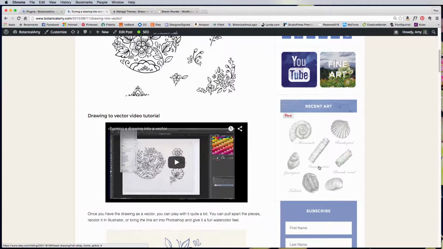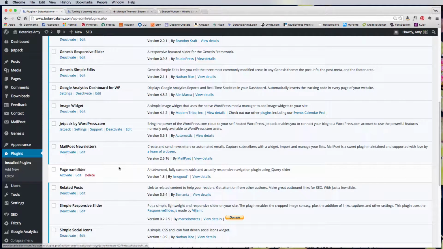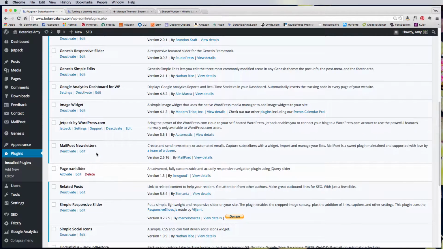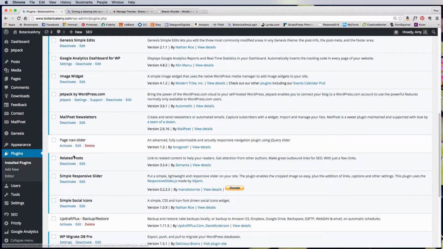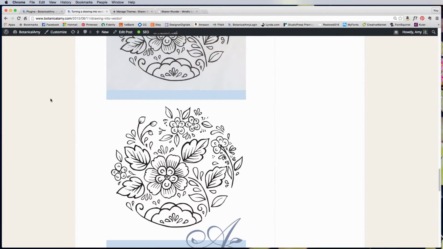I did this with an image widget, so it's just a way to easily add an image to your site. And then you can see Mail Poet newsletters. That's how my subscriptions are used. And then I have Page Navi slider. What that is just helps you on the bottom of the pages down here.